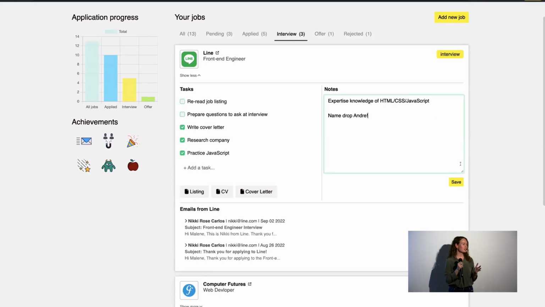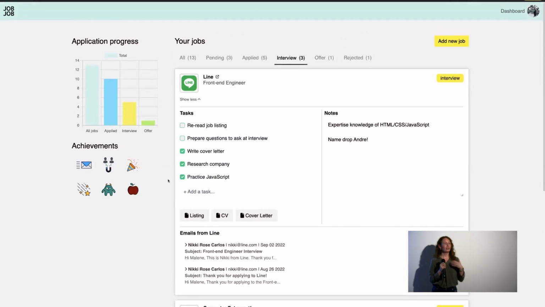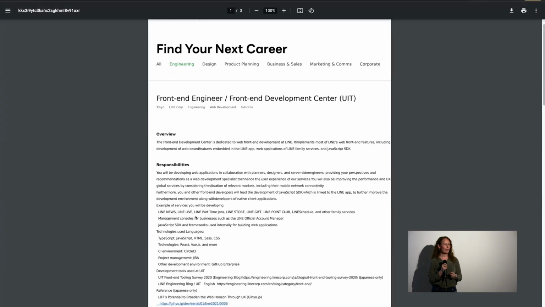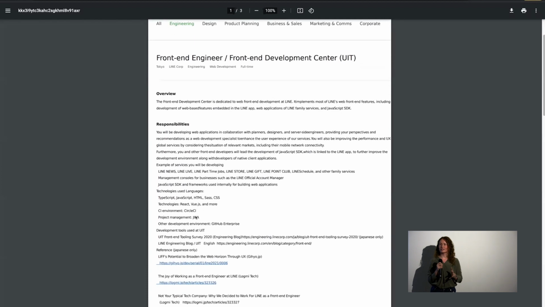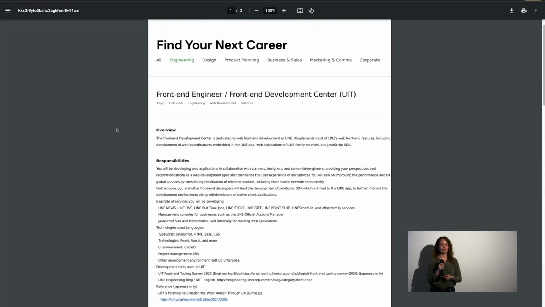Finally, when I prepare for interviews, I like to look back at the job post to make sure that I remember all the requirements when I go to the interview. One problem here sometimes can be that when the deadline has passed, the job listing has been taken down and I can't find it again. Lucky for me, JobJob adds a PDF of the job listing automatically when I add a job to my dashboard. So I have everything here in one place for when I go to the interview.